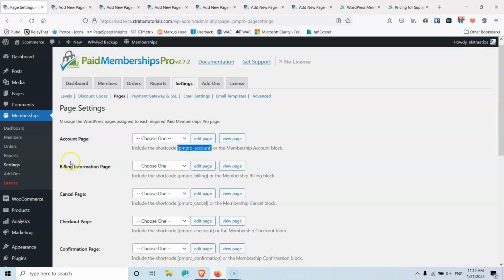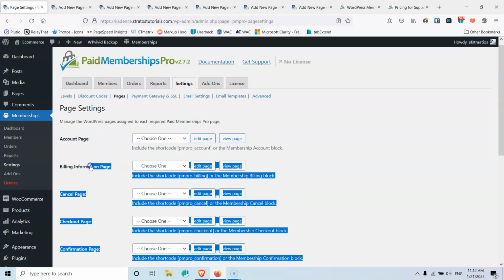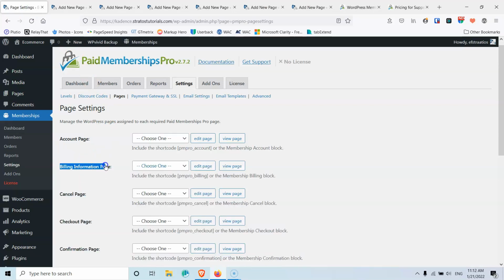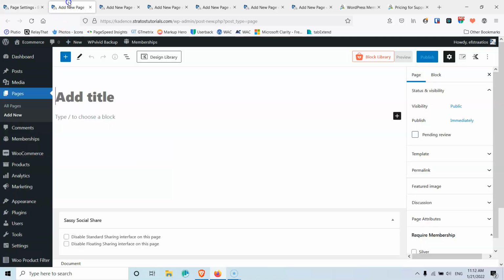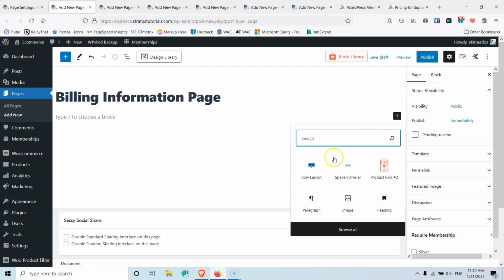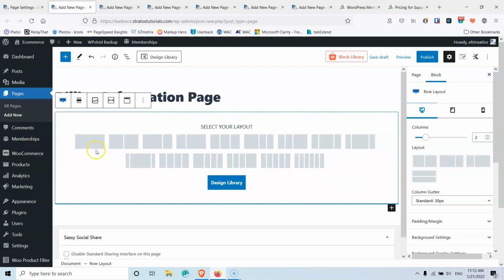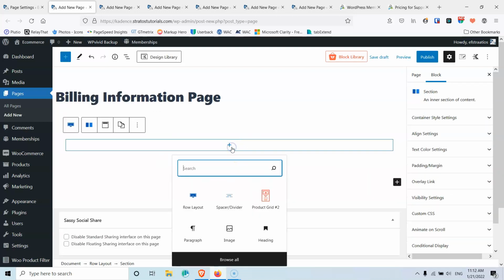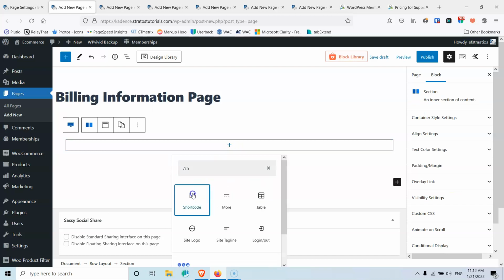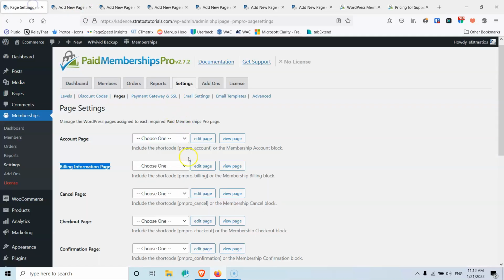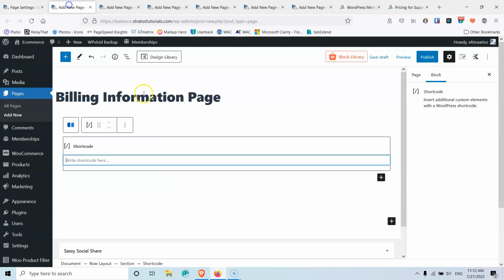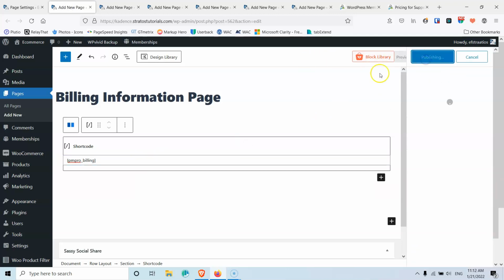Okay, next page will be the billing information page. And then I'm going to do the same. I'm going to add the row layout, add then a short code inside here. And then let's go and copy the short code and paste it inside here. Okay, I'm going to publish, and then I'm going to pause the video to create the pages that are remaining.